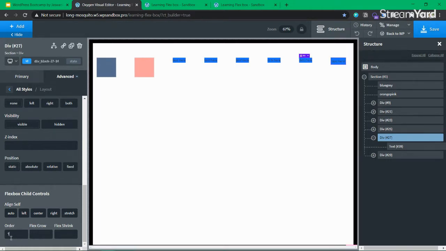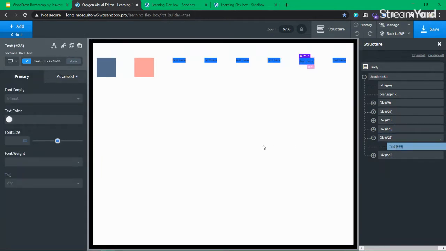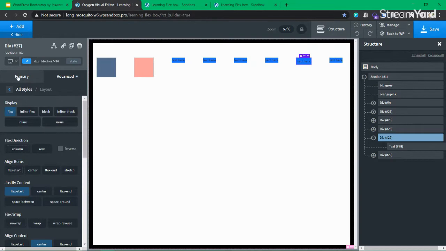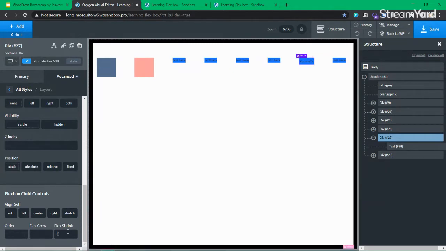So let's see if the order works. So the order is working. The right side is positive, and to move it to the left side it's negative. Shrink will work on this and this too because both are children. First let's try shrinking this. 0 will be no shrinkage, 1 has to have some shrinkage in it.